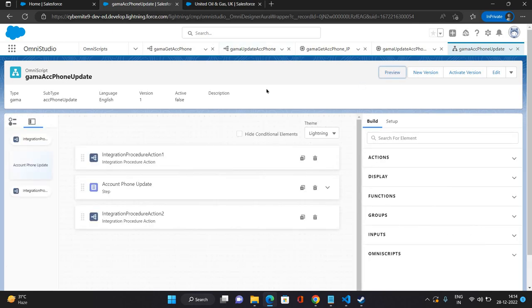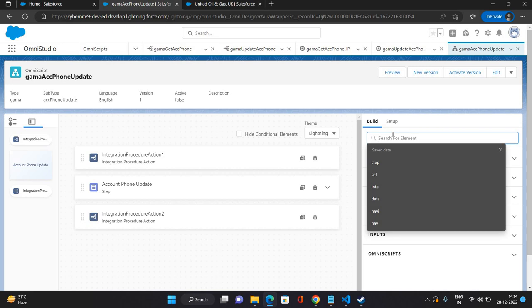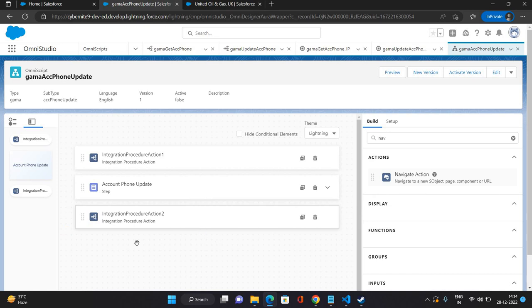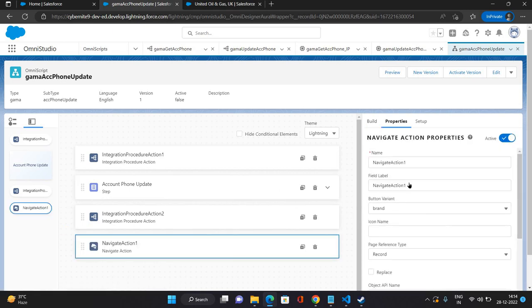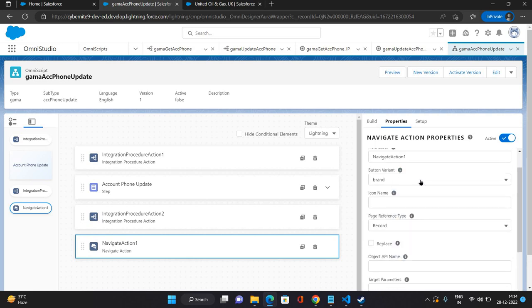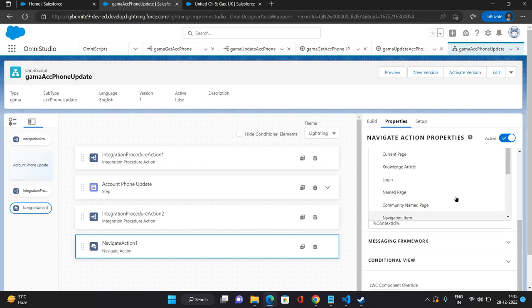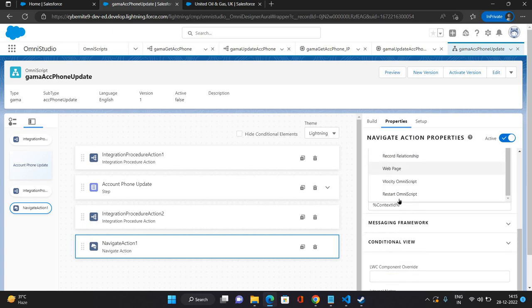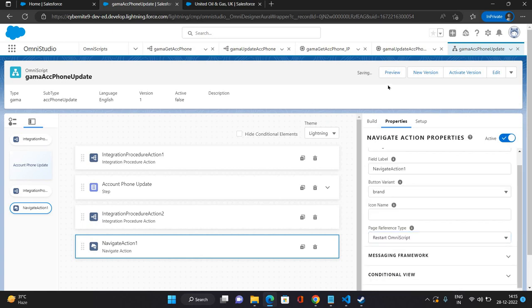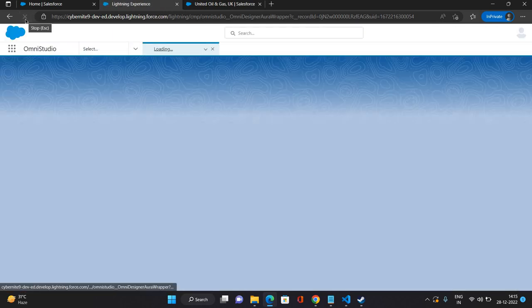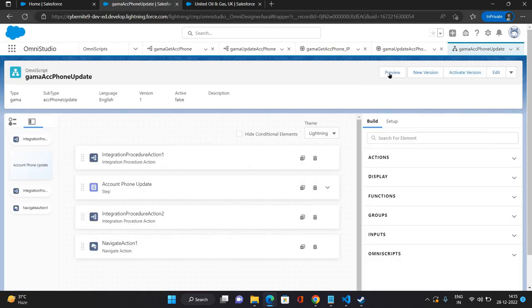Now let's add one more action here. That would be a navigation action. So after this update happens, I'm gonna go back to this Omniscript again. So for that, I'm gonna say page reference type as restart Omniscript. Once you do that, it's gonna make the update and it's gonna come back on that Omniscript again.